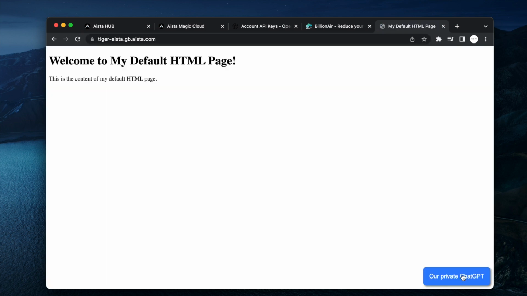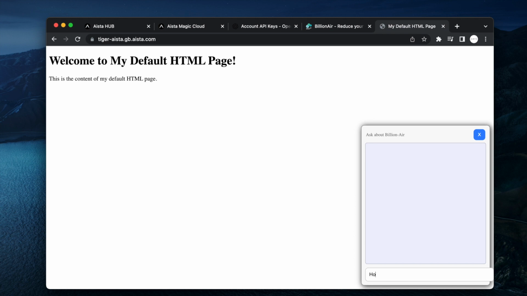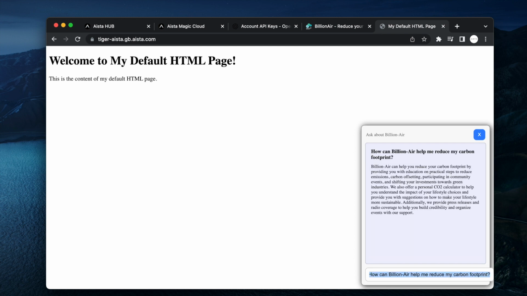And here I can ask yet again, how can Billion Air help me reduce my carbon footprint. And we can provide custom skins for these guys. We can help you set up and train, wash your data. We can help you include it on your website, etc., etc. Of course, for a fee.